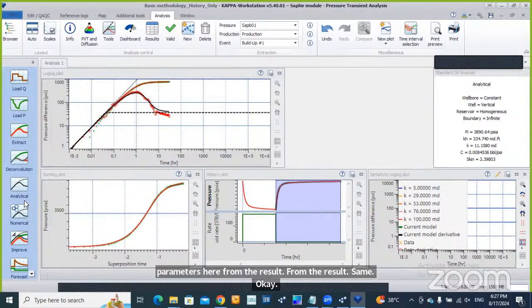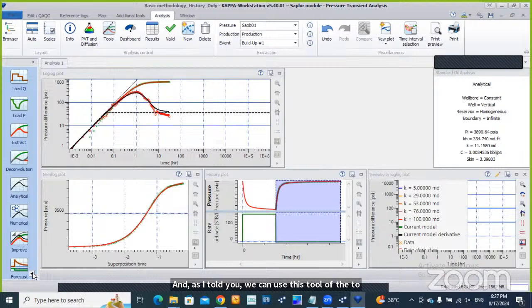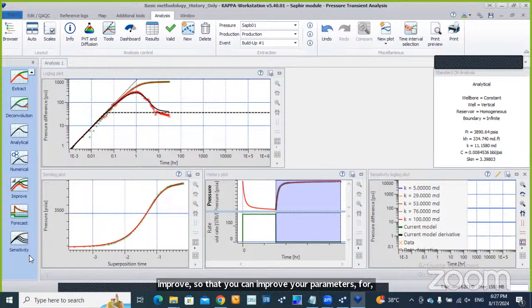And as I told you, upon the analytical model, you can use this improve tool so that you can improve your parameters for a good matching. And finally, you can make some cases if your manager is asking what is the effect of the variability, what is the effect of the skin, what is the effect of the wellbore storage on your data. So you can make some sensitivity, and this is a very good tool.